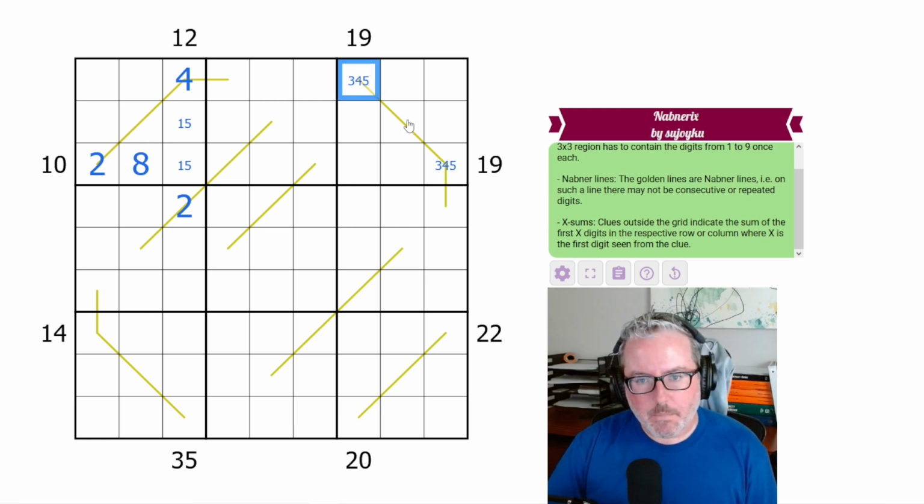Now, because the only options for both of these are 3, 4, 5, and they're both on the same Nabner line, this can't ever have a 4 on it, because the 4 would be consecutive with both the 3 and the 5. So this is just a 3, 5 pair. So one of these is a 3, one of these is a 5.